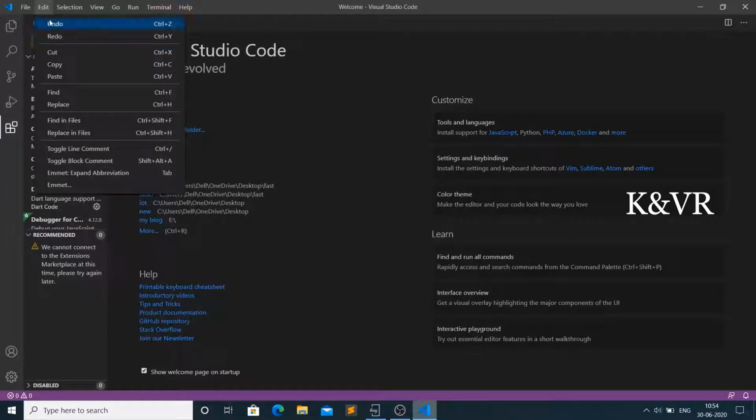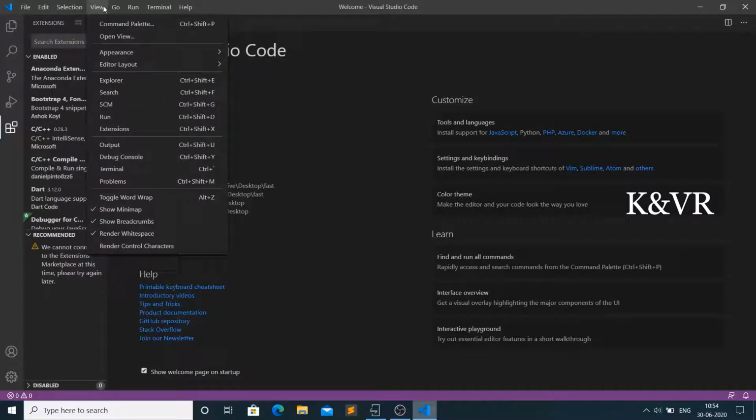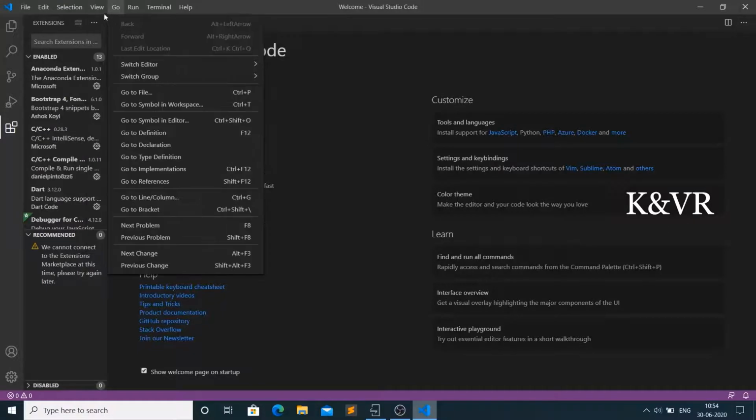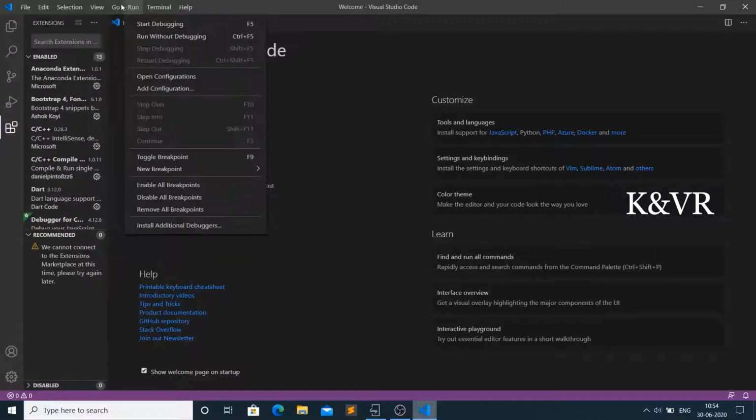Let's see edit. Undo, redo, you already know. Cut, copy, paste, find. You can find from here and replace from here, and selection is not that important. Let's see view, command palette. From here you can create a project through the command palette. Search and run from code here, and extensions, and go, and you can run from here.